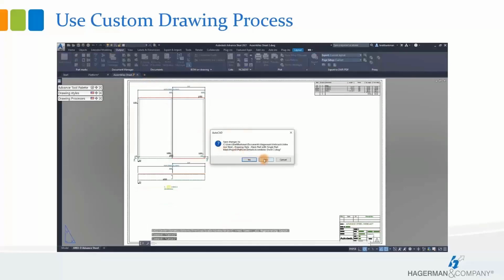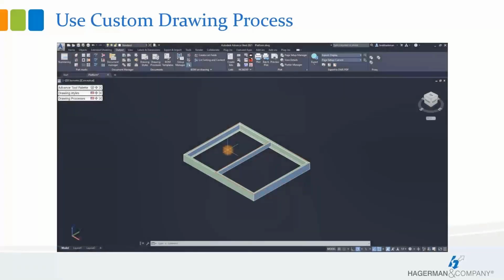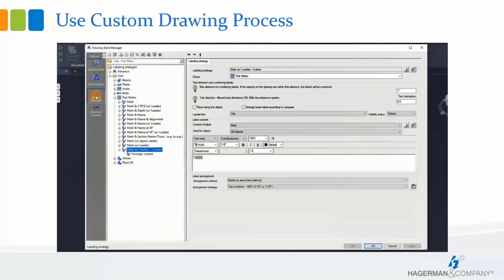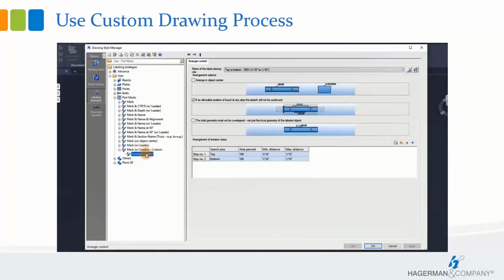So we'll close the drawing, remove it from the document manager, and go back into the drawing style, and back into the labeling strategy, and down into the arranger control where we were before. Under the arrangement of iteration steps is where we're headed. Before we do that, we do want to create a new arranger strategy.